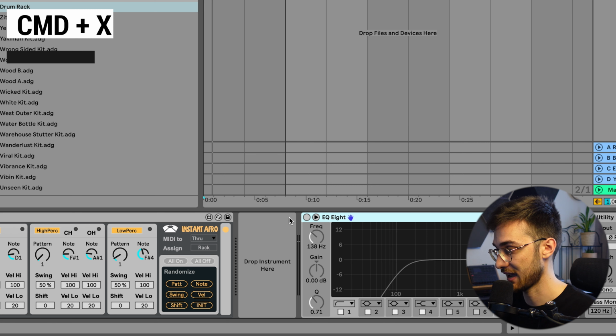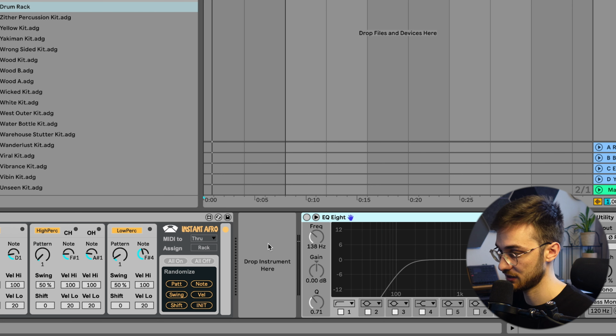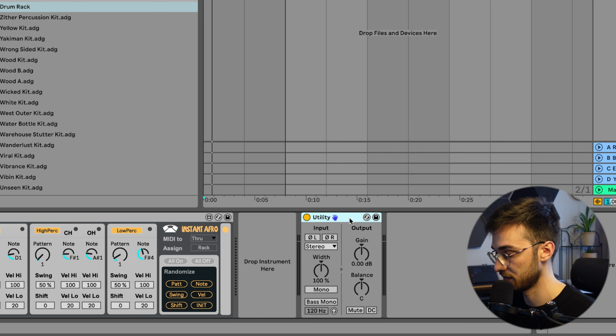In this case, I'm going to delete this drum rack. I'm going to hit Command X to cut the device. It's easier than to reach out and hit delete. I just hit Command X to take away the devices, as you can see here.